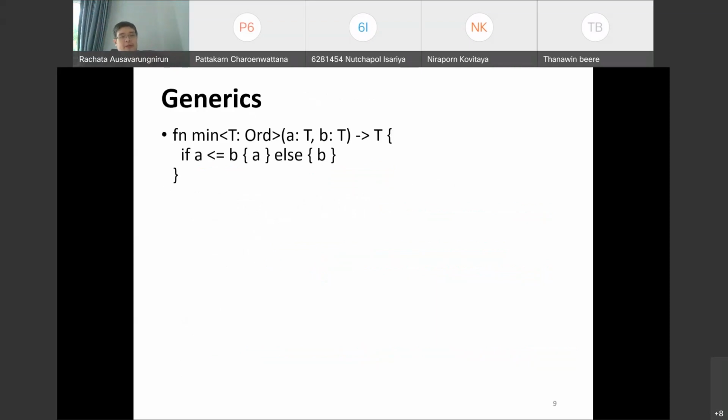And then we talk about generics. What if I want to parameterize a type? Let's say I want a type T, which can be anything. In this case, I want it to be an order type, which means that I can compare between A and B, right?